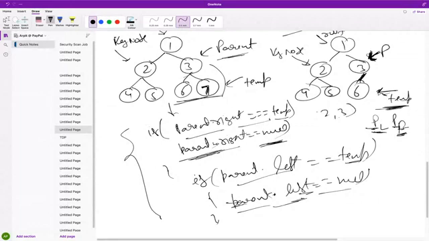So for 2, 3, parent would be 1, right? For 4, 5, parent would be 2. For 6, 7, parent would be 3, right? And then the parent.left, parent.right.